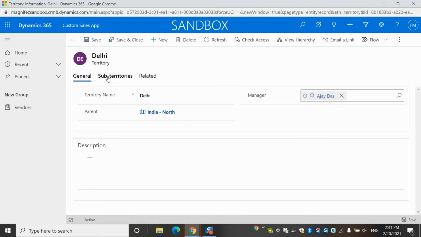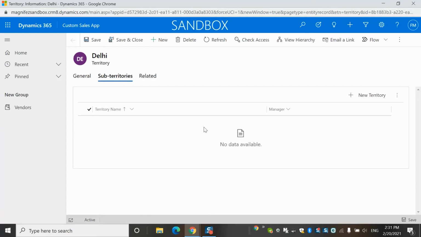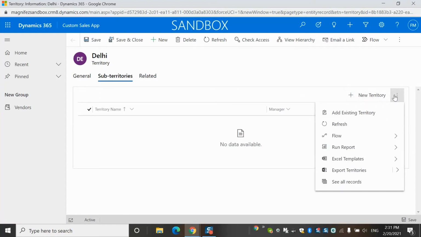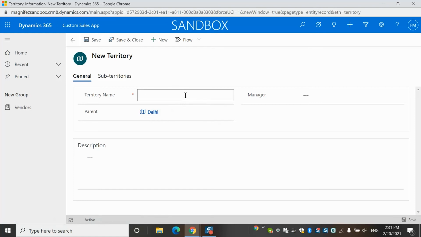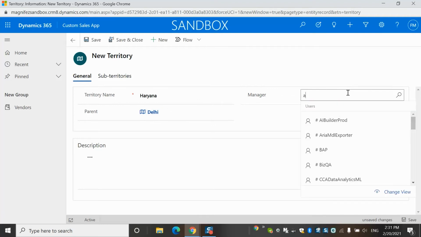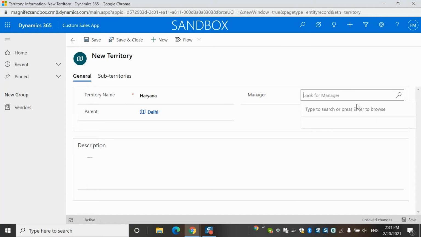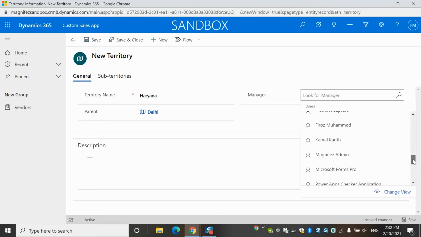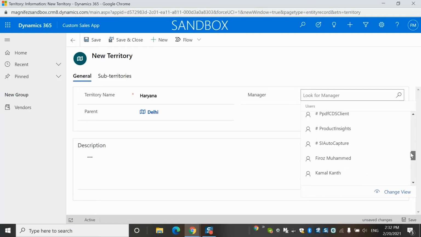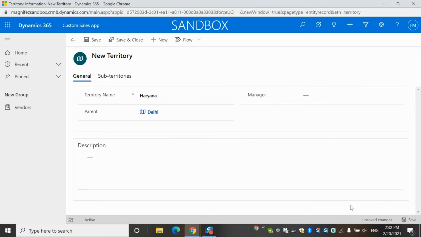Then I have a tab called sub territories. I can make a child to this existing territory. I can create a new territory over here, or add an existing one. So I can create a new one. Here I'm going to select Haryana. That's a place very near to Delhi. So that can be a sub-territory of Delhi, where Delhi is chained as a parent over here. You can select Ajay as manager for this also, or I can select a different user for this territory. All right, so I'm just leaving it for this time. Then I can add a description over here.